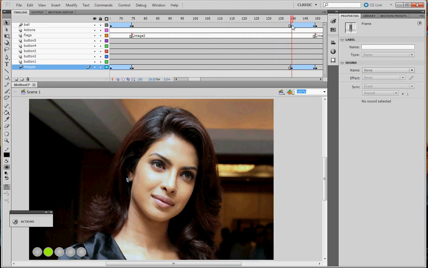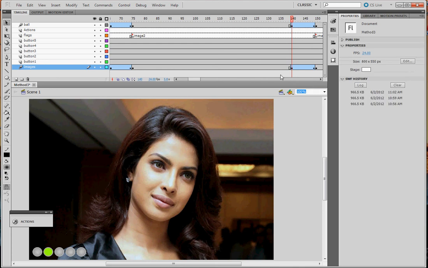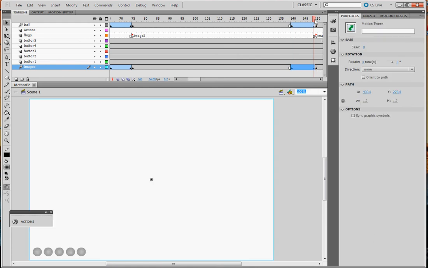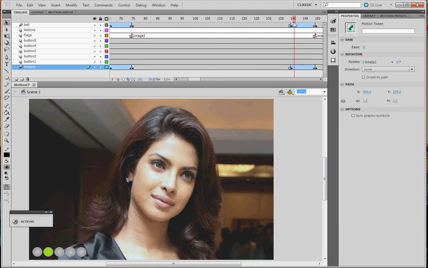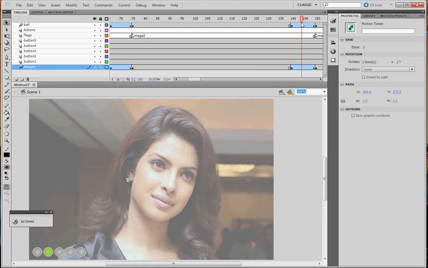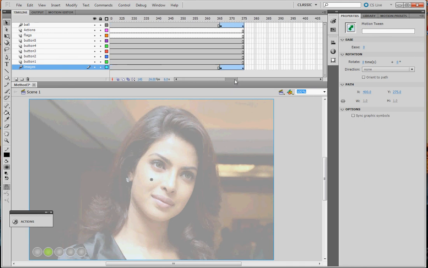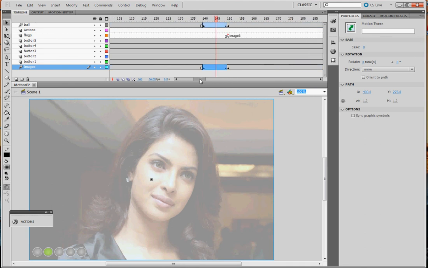Then at frame number 140, there is another keyframe, there is a motion tween going on here, and it fades away the image. So if I move my timeline, the second image is fading away, and you repeat the same steps all the way through the image layer. So that's about the image layer.